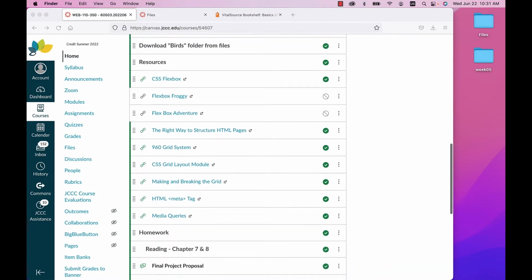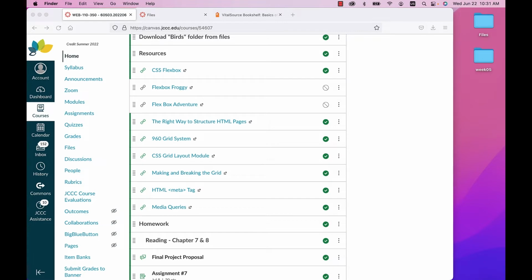Now, as far as the resources for this week goes, I didn't talk about any of these before because most of these actually apply to Chapter 8. So there's going to be a link here. I've got CSS Flexbox, and then there is a Froggy game. There's Flexbox Adventure. For some reason, those aren't published, so I'll try to make sure that those are viewable when you're going through. And then I found this really nice link that talks about the right way to structure HTML pages, which I think has some good general advice.